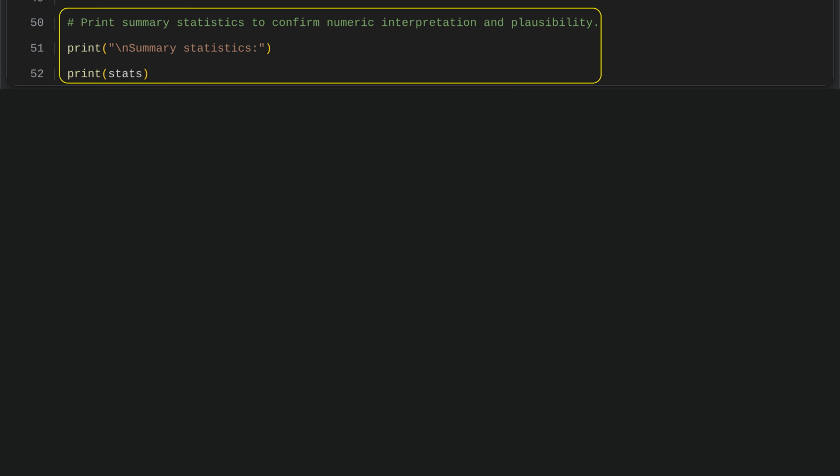We print the summary statistics of the data frame to quickly check how the numeric data is being interpreted and whether it seems reasonable. By looking at these statistics, we can review key measures such as the mean, median, and standard deviation for each numeric column. This helps confirm that the data behaves as expected and supports further analysis with more confidence.